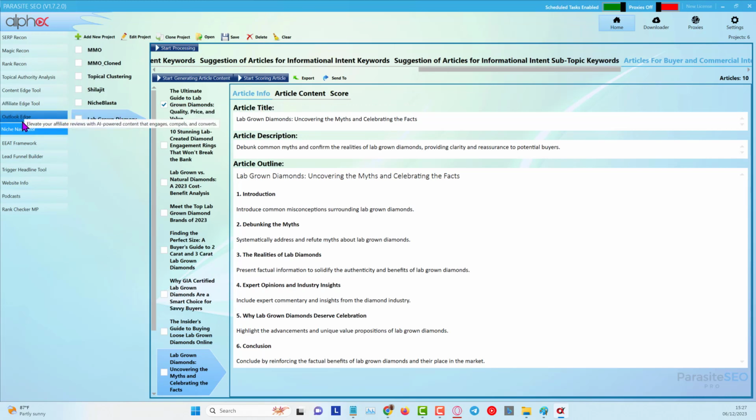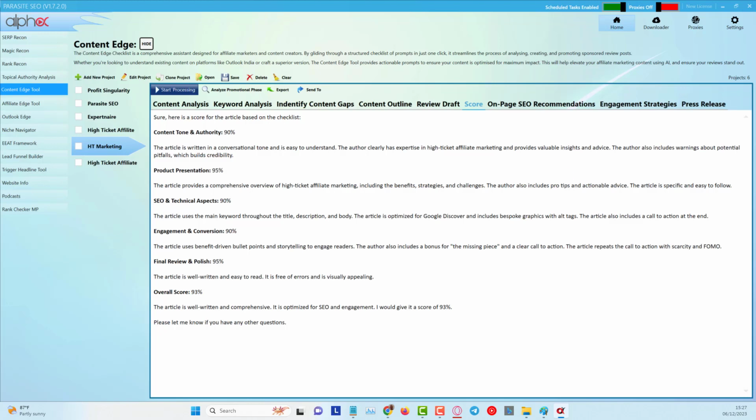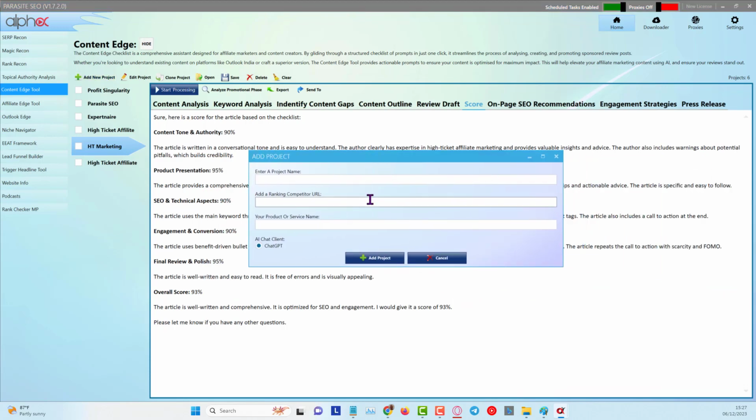Outlook Edge will rewrite the content, okay? If you want to take content from here and rewrite it, use Outlook Edge. If you want to use Content Edge, it's one end-to-end strategy for one piece of content based on one article, and that is a good tool for doing that with minimal input. Now, all of the tools, as you probably know by now if you are a customer of Parasite SEO Pro, have minimal input. It's very, very basic information we're asking for.